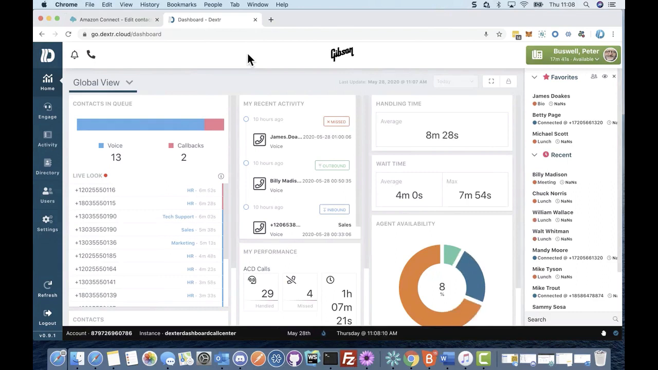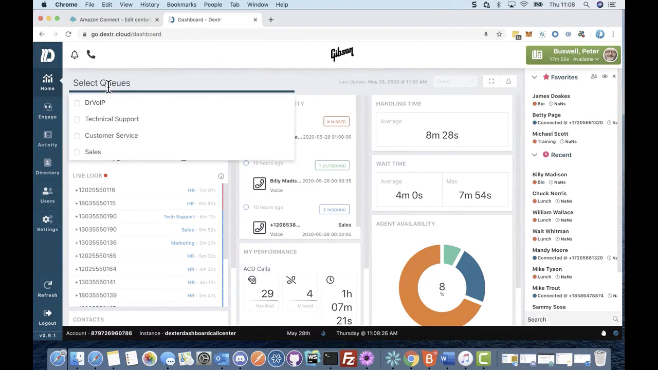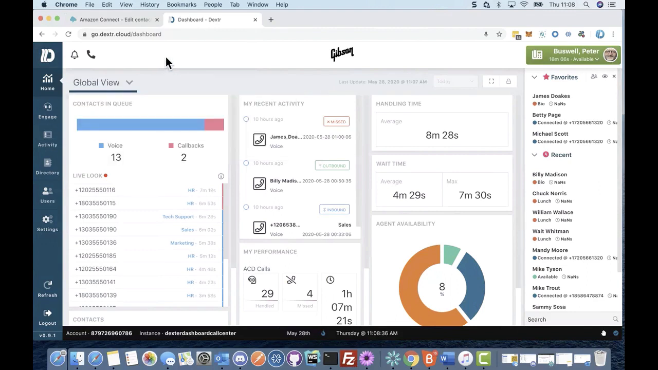If you're an agent, you're going to see the activity in the queues that you're a member of. If you're a supervisor, you're going to have the opportunity to see all of the activity in the call center. We also have this capability here to select particular queues. So if a supervisor, for example, wants to drill down on the tech support queue or the sales queue, you can just select that and look at that.